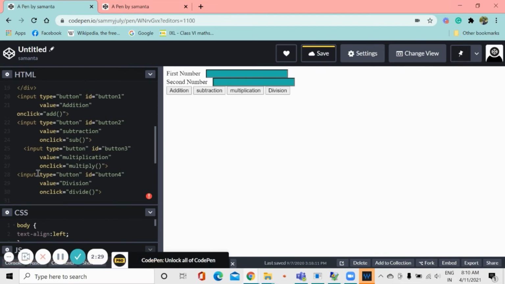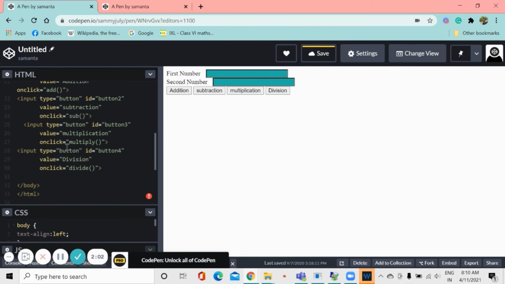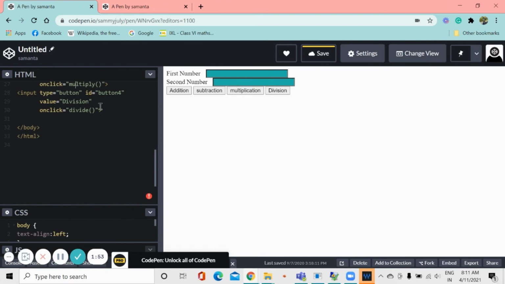So yeah, we just copy paste it for all of these. So over here we make it button, the ID we make it button 2, value will be subtraction, sub, we have already seen that. Then we'll come to button number 3, so we change the ID to button 3. The value will be multiplication, on click, multiply. Then input type equals to button, we write the same thing in ID, we change it to button 4, value will be division, on click, divide. Then over here, as you can see, we close the body tag, we close the HTML tag.